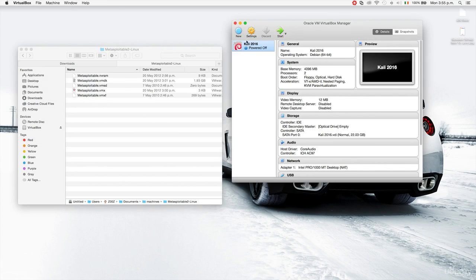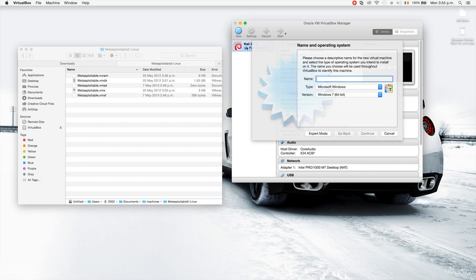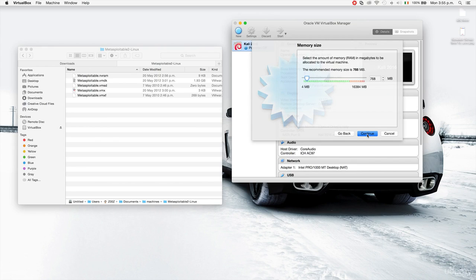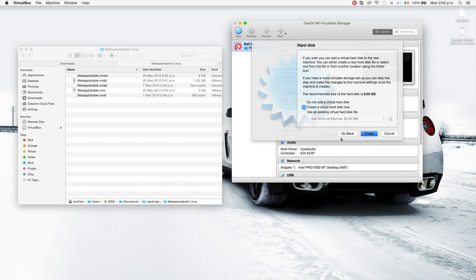So we're going to create a new machine here in virtual machine, and I'm going to call it Metasploitable. And this is going to be a Linux machine. I'm going to hit continue. And I'm only going to give it a gigabyte of RAM, should be enough. Then, remember with Kali Linux, we created a new virtual hard disk. With this, we're going to use an existing one.